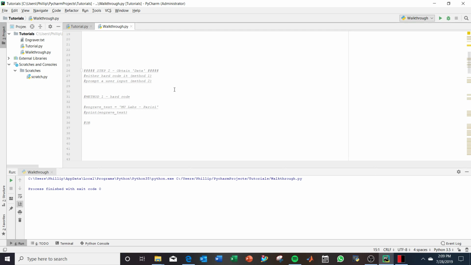So for our project, we wanted to engrave someone's name. So when they walked up to the computer, it would say, hey, what do you want to engrave? They would type their name in, boom, submit, and then that's what actually gets engraved. So there are the two options, one that's hard-coded and one that varies every time.